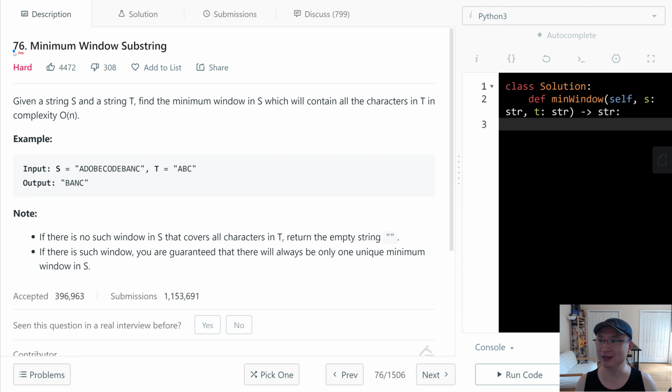This is LeetCode question number 76, Minimum Window Substring. This is a hard question. Let's get into it. Given a string S and a string T, find the minimum window in S which will contain all of the characters in T in complexity O(n), linear time. Let's check with example 1.